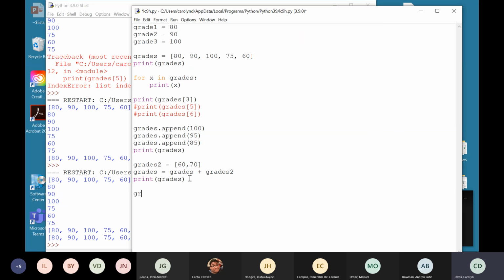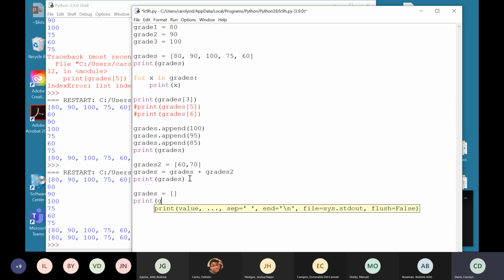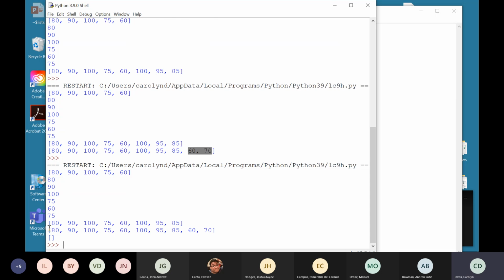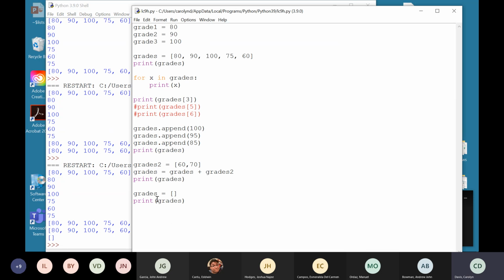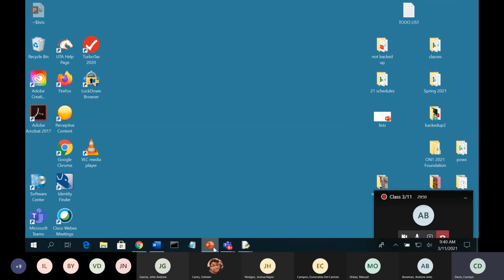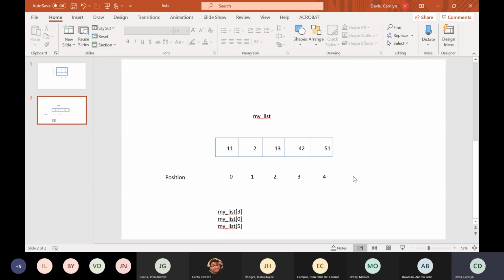If I come back in and now I say grades equals, that's a blank list. Notice that I just wiped out everything that I had put in the list because I overwrote it when I said, now make it a blank list. Okay. They're very easy to use as long as you remember this whole business about how they look behind the scenes. Okay. The first index is always 0. The last index is always 1 less than the number of elements in the list.